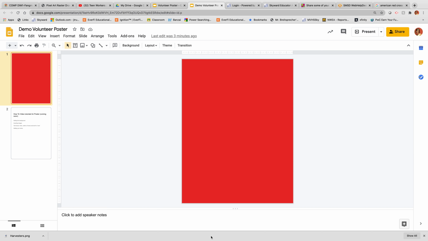So I have researched the American Red Cross, and I'm going to do a volunteer poster on that organization because they need volunteers to do blood drives. People need to donate blood if they're healthy so that hospitals can use it to give to people who need it. So I'm going to go ahead and put the organization's name at the top of my poster.